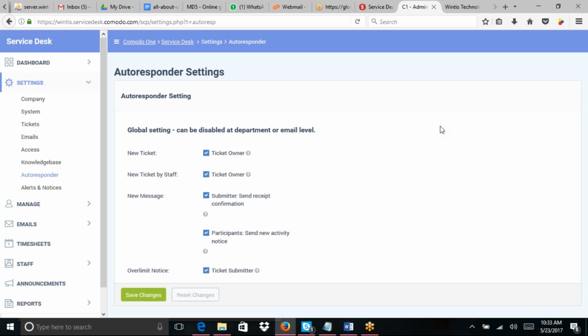Okay, so the autoresponder is the email that is automatically responding. First is the new ticket. So the one that's going to respond is the ticket owner. New ticket by staff. So it's also coming from the ticket owner, and so on. Okay, so it's just the same concept for everyone. All right. Next, let's go to the alerts and notices.